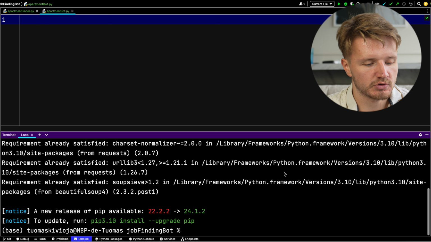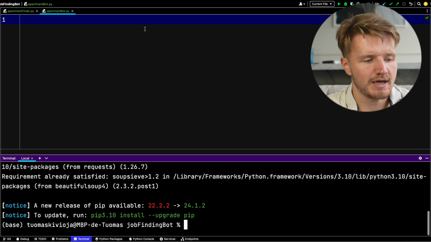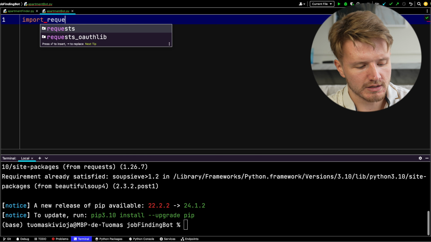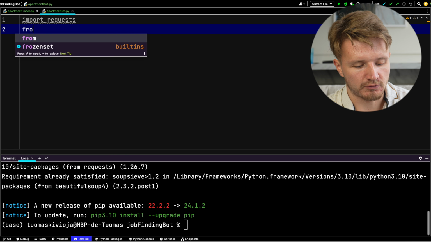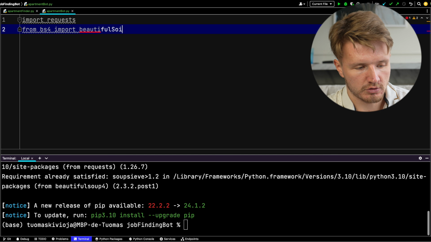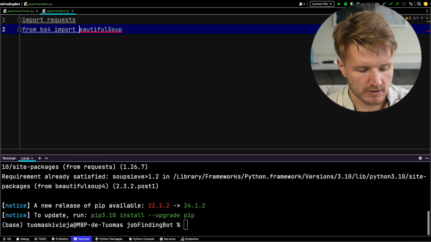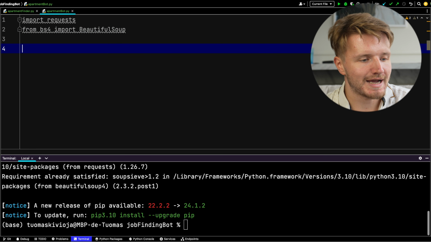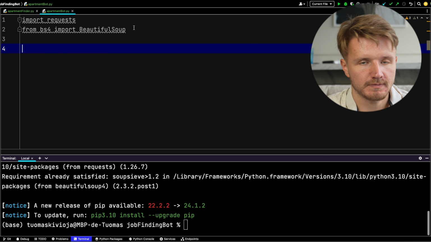I've already installed them, so it's not actually going to do anything, but then what you're going to do is import both of these. We're going to import requests, and the way you're going to import the other one is from bs4, you're going to go import BeautifulSoup. And I think the first B has to be capitalized, just like this. Now, to actually access the internet using Python, this is going to be very simple.